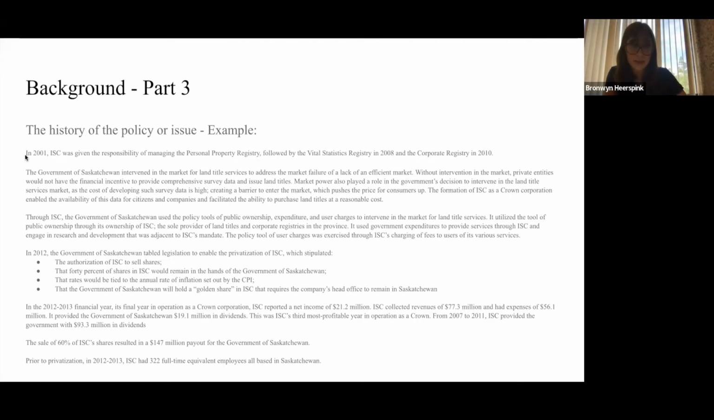So in this first paragraph here, where it's just the one sentence, it tells you some of the future things that ISC became responsible for after it was created. And then in these two paragraphs here, it's why the government of Saskatchewan created ISC. So what were the economic rationales behind it? And then what tools did the ISC use to provide these services?